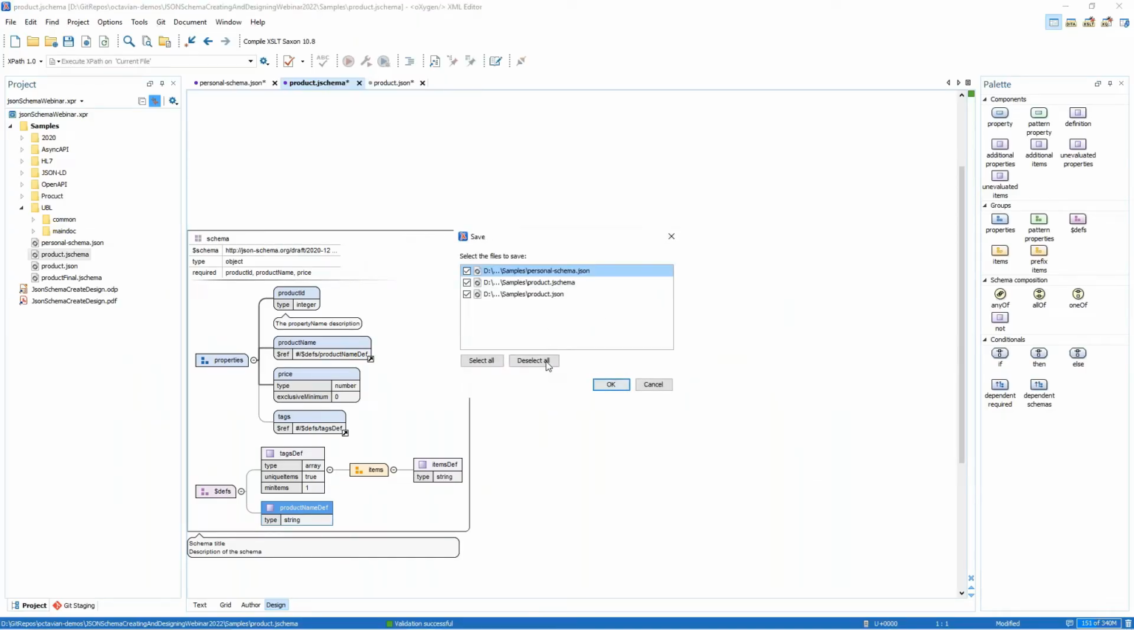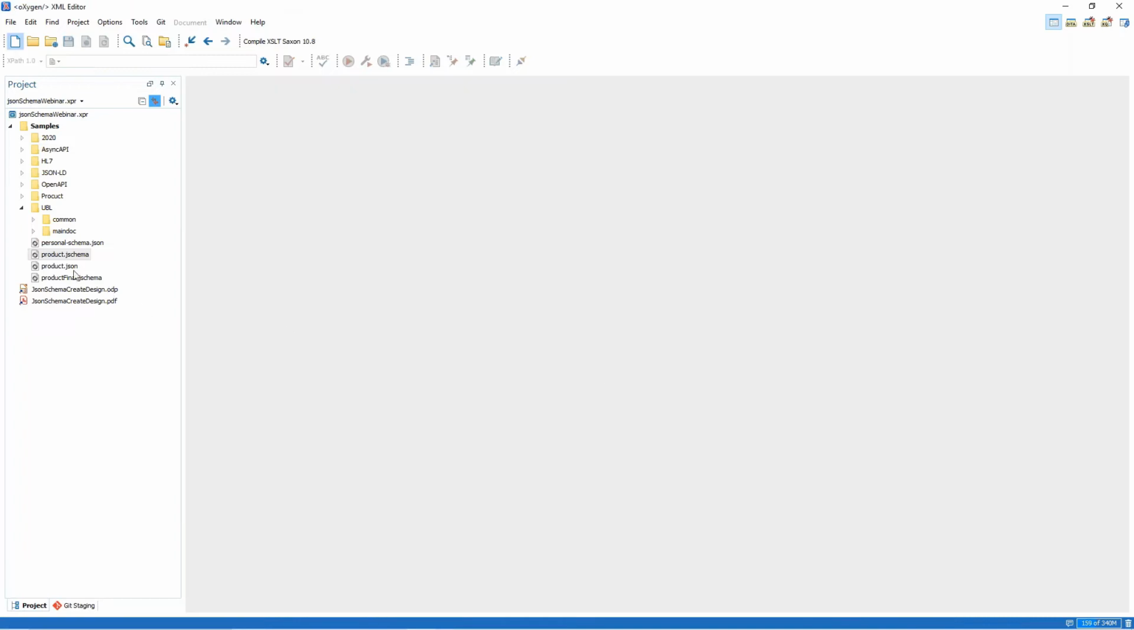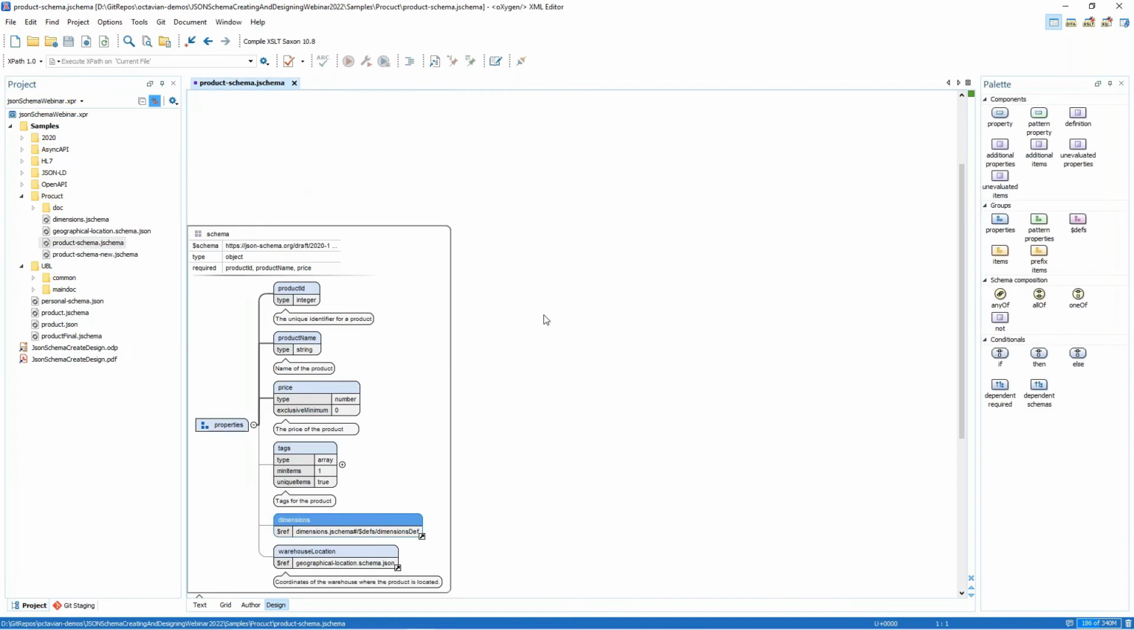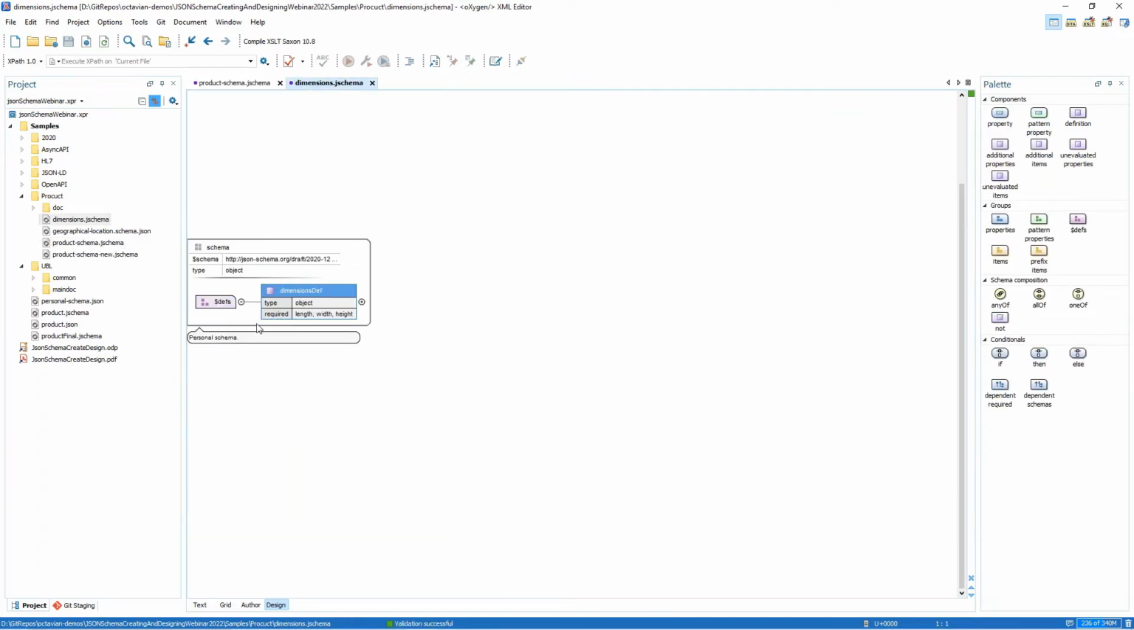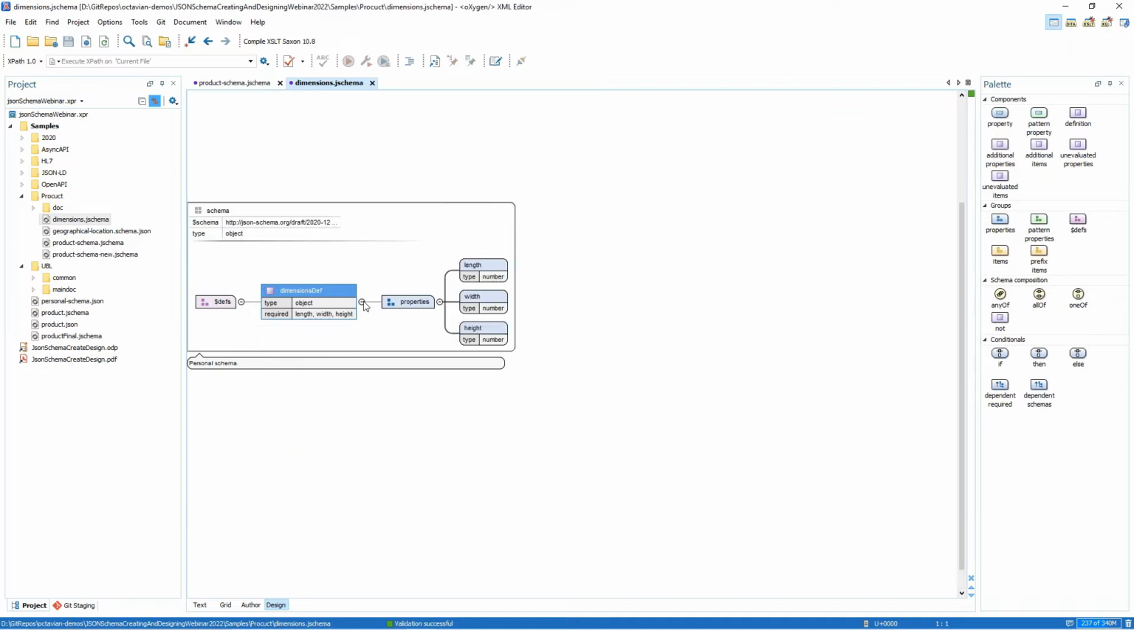So let me close these files here. I have here the product schema, which is similar with the one that we created earlier, but this time has also some references. So you can add the reference to a definition that is in a separate file. So it's in the dimension JSON schema file. And you can click this link to navigate, and it will automatically navigate to the definition and will open the file where the schema is created.